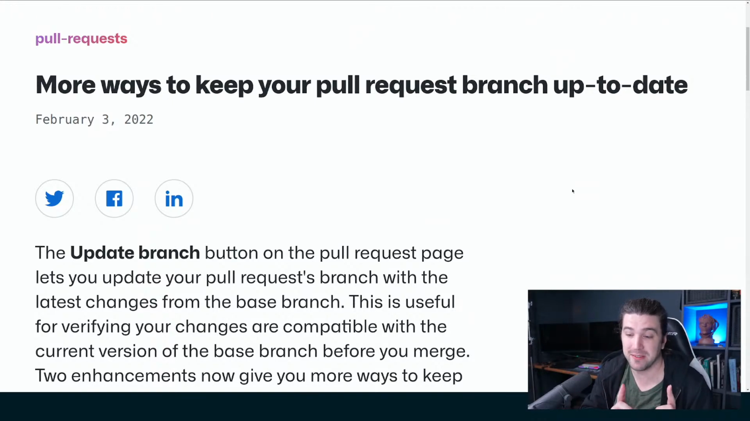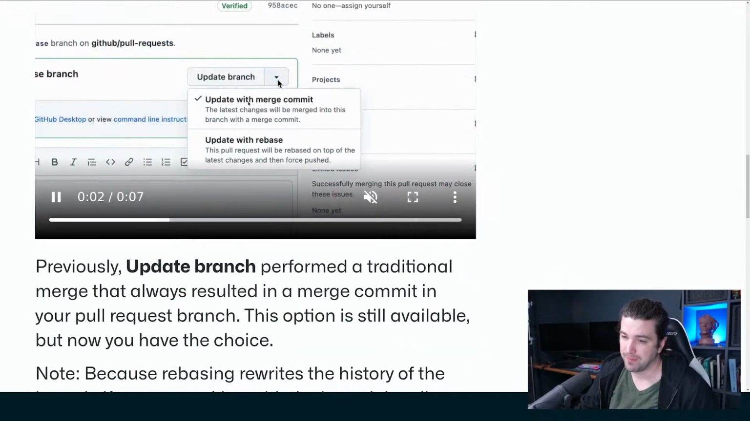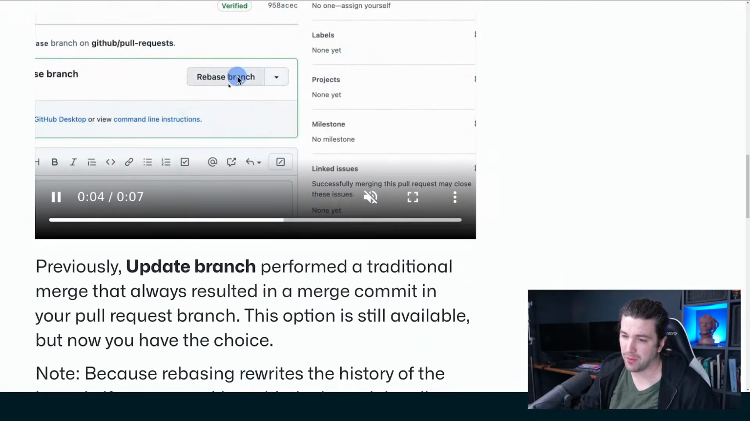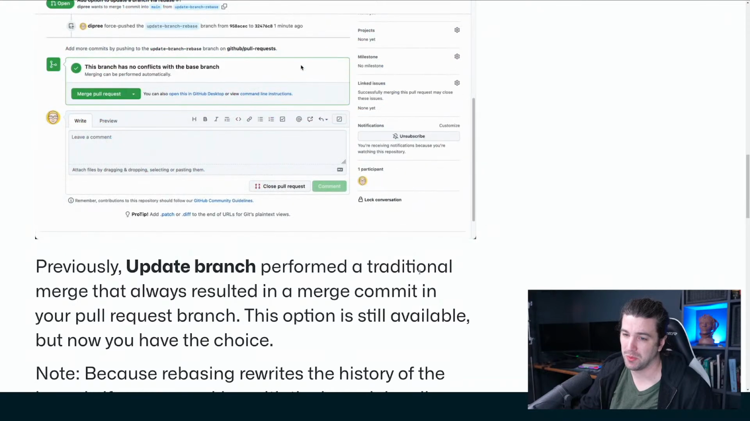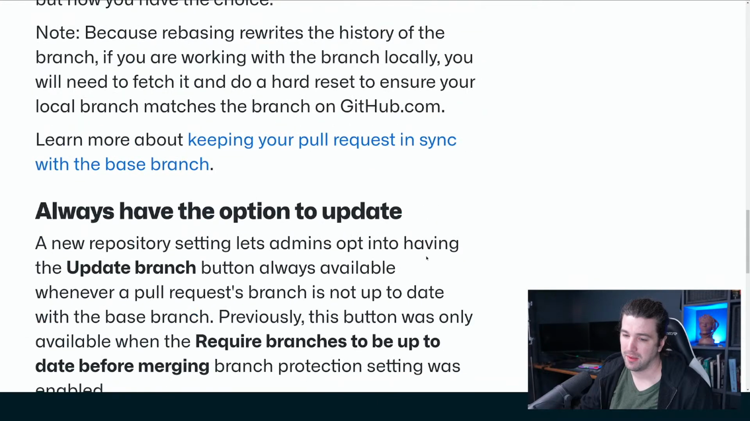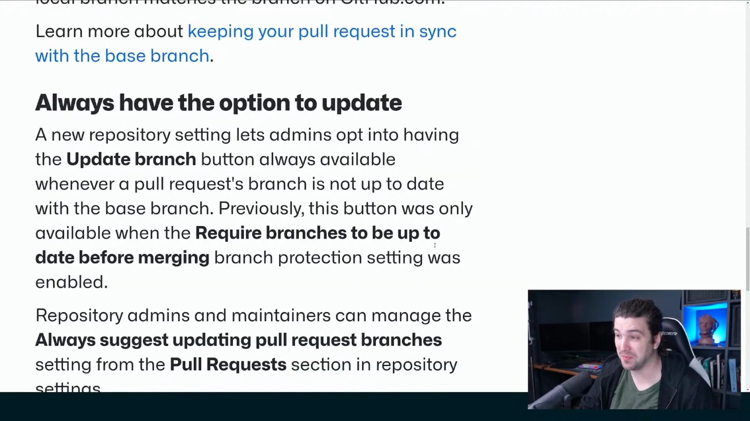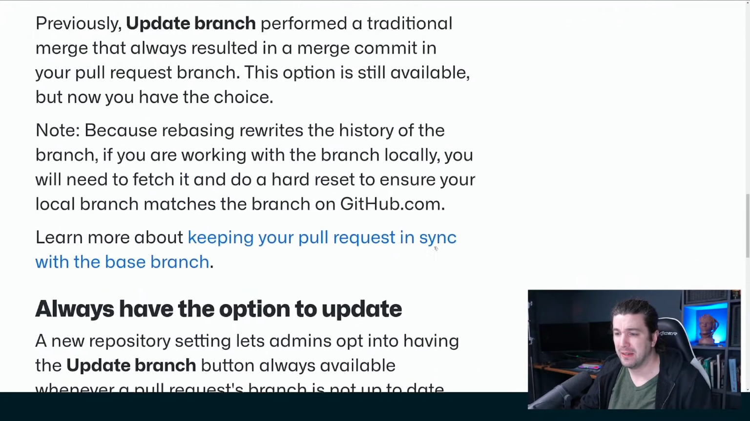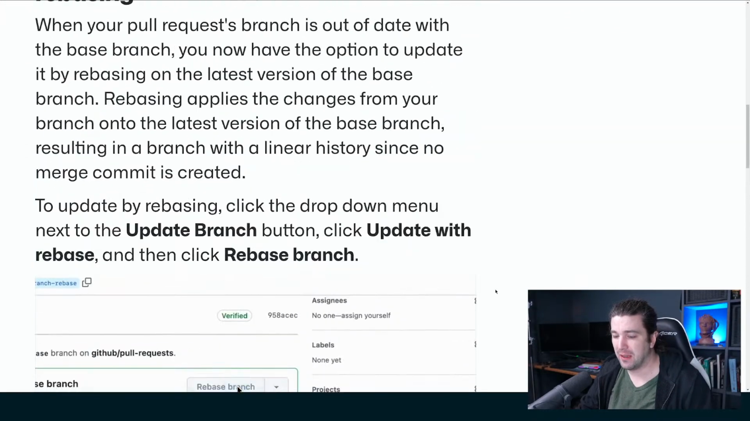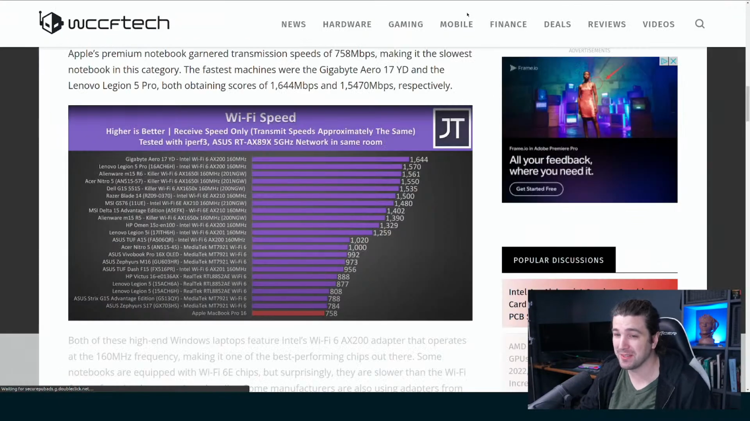There is a new button to solve this. Update branch, rebase branch. That's pretty cool. I don't know that I have to say anything more. I don't mind the command line. I use the command line every day, all day, but having it right there is pretty nice. I'm just going to say that it's pretty nice.